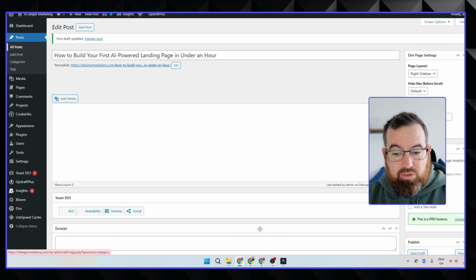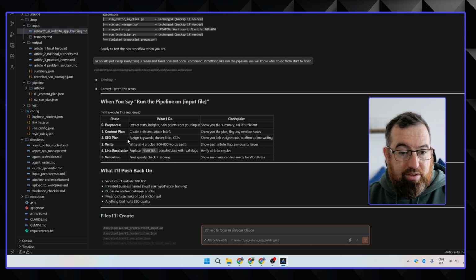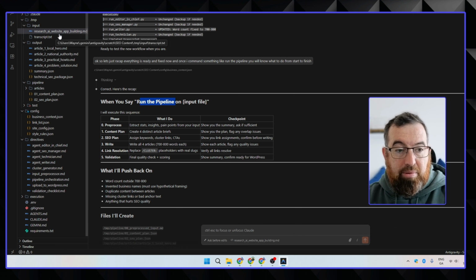So what we'll do is jump back over here, and you can see here when I say run the pipeline, basically it's going to run it on an input file that I put in here.